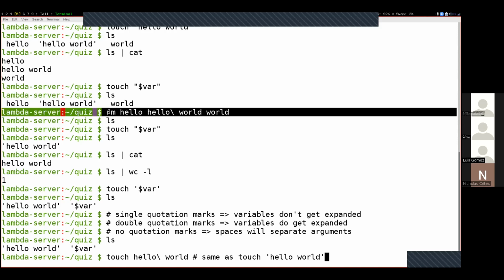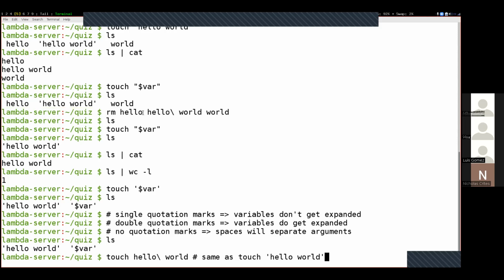So this command didn't make sense. It's not needed for the quiz. I apologize. I got a little bit ahead of myself using the backslash here instead of putting it in quotation marks. The important thing to make sure that you understand is what the quotation marks do and how the $ sign gets expanded only inside the double quotation marks.